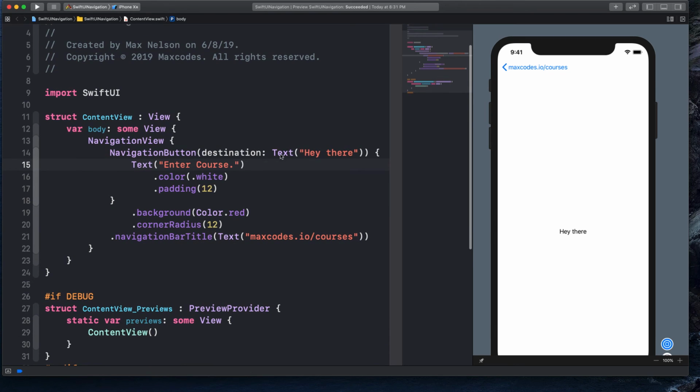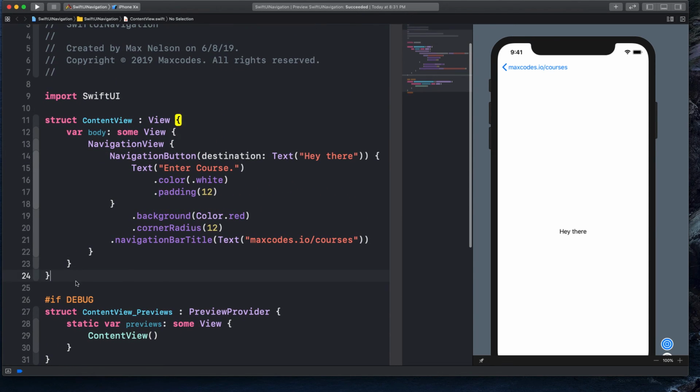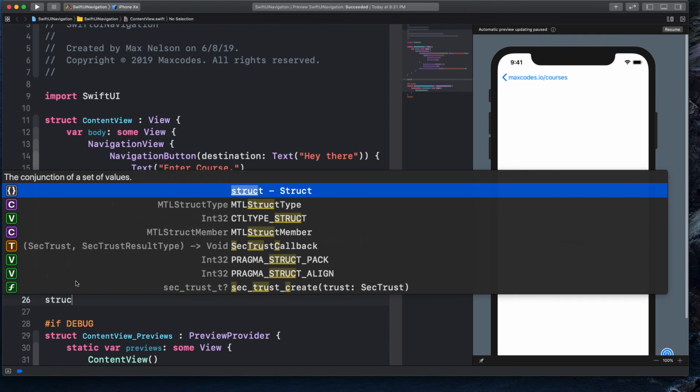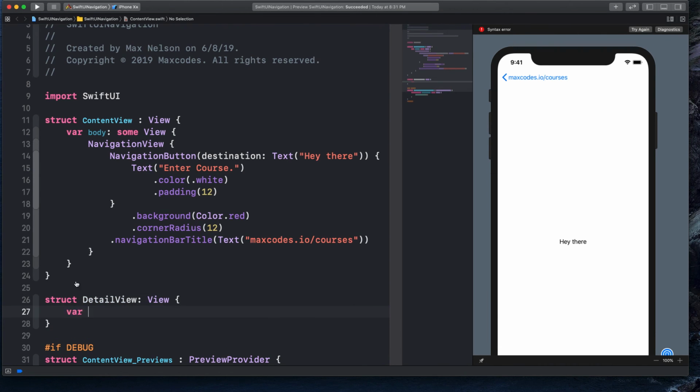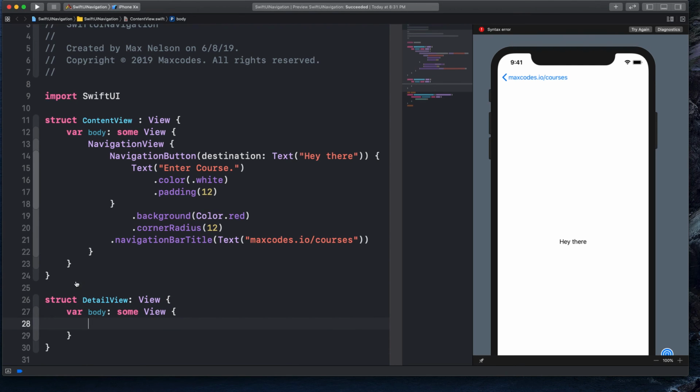But how do we get in another custom view? How do we get in more than just text? Well, I assume you could write it all in here, and that would get really messy, but you can simply declare another view. You can say something like struct DetailView is of type View, var body: some View. And then we can just throw in some extra stuff here.